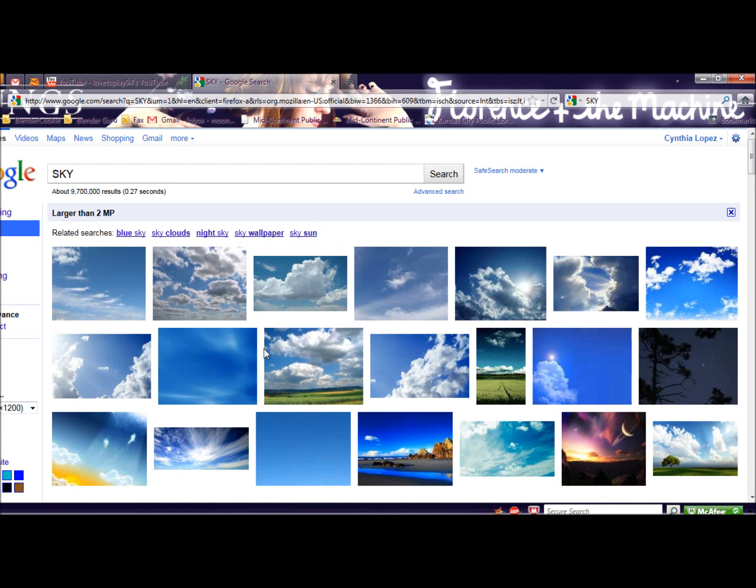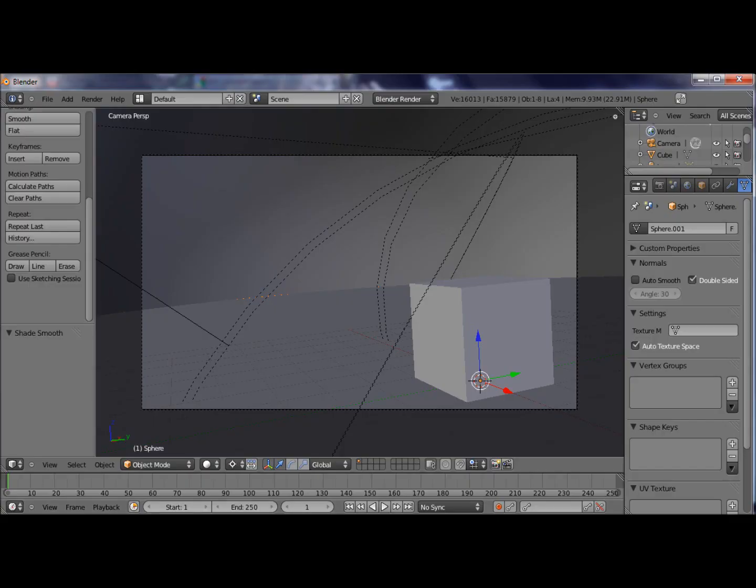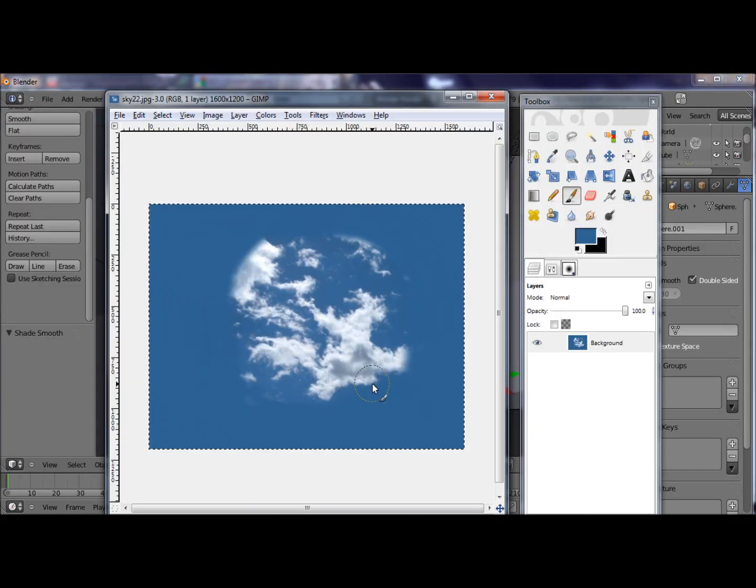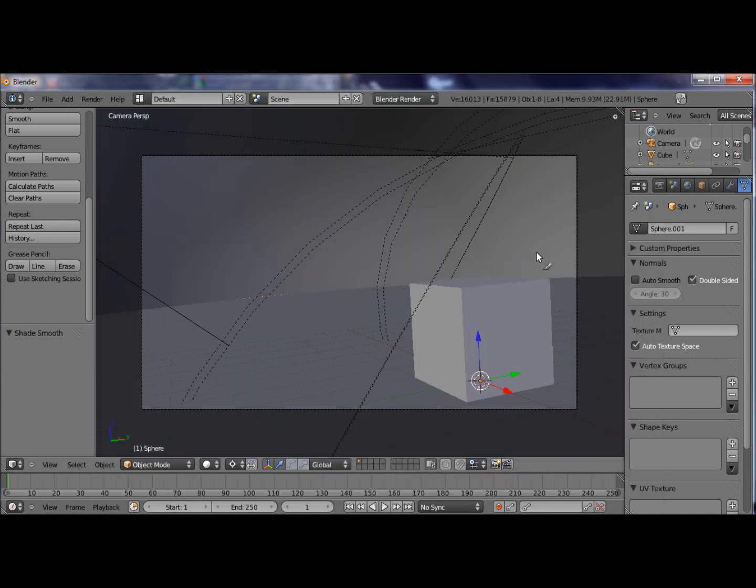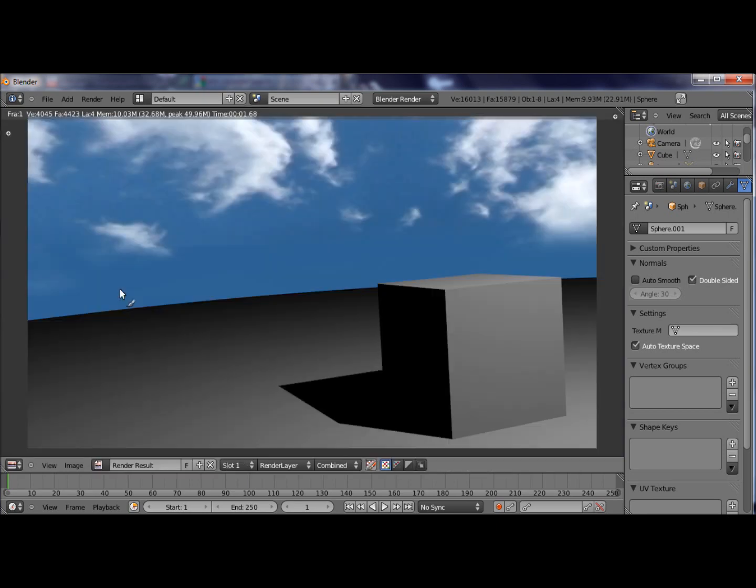Whatever you need. So now that you got your sky texture, you want to bring it into GIMP. And this is what we're going to be doing. We're going to be deleting part of the texture, obscuring part of the texture, so that when we bring that up, the clouds aren't down here, because there isn't supposed to be any clouds down there. The clouds should be overhead and just a blue sky. And that makes it look that much more realistic.